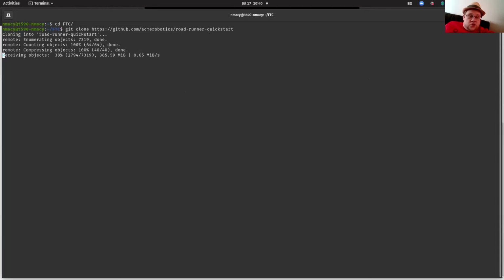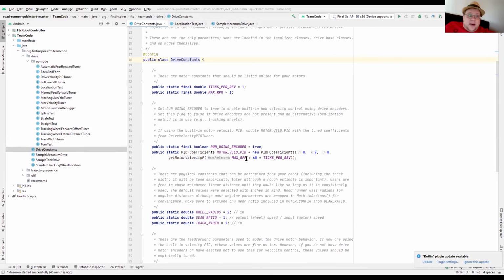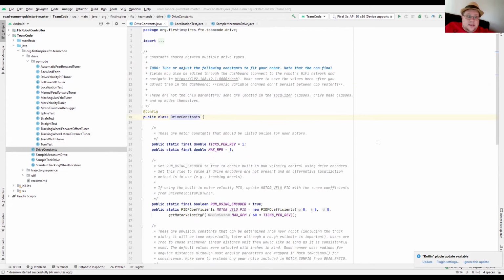Okay, I've got my version up, so I'll go ahead and just share my screen here. And I'll add this disclaimer that I am by no means a programming expert. This is just things that I've learned over the last few years on how to make these things work. But yeah, this is what the Roadrunner SDK looks like.